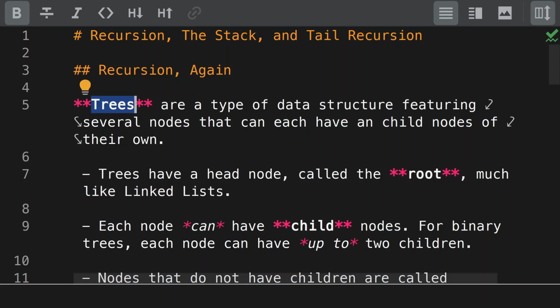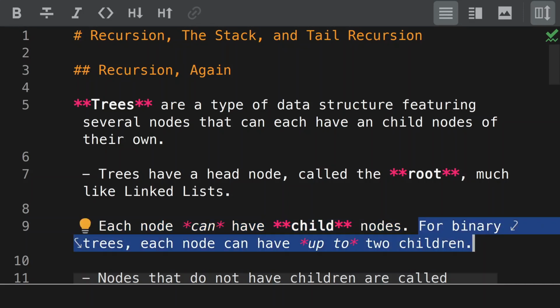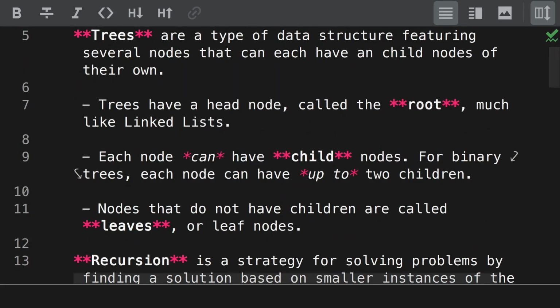We learned about this new data structure, the tree, which was kind of an extension of the linked list, where we had several nodes composed in the structure that each can have children nodes of their own. Trees have a head node, called the root node, much like how linked lists have a head node, which is the very start of the list. Each node can have child nodes. For binary trees, that means each node can have up to 2 children. A node that does not have children is called a leaf node.